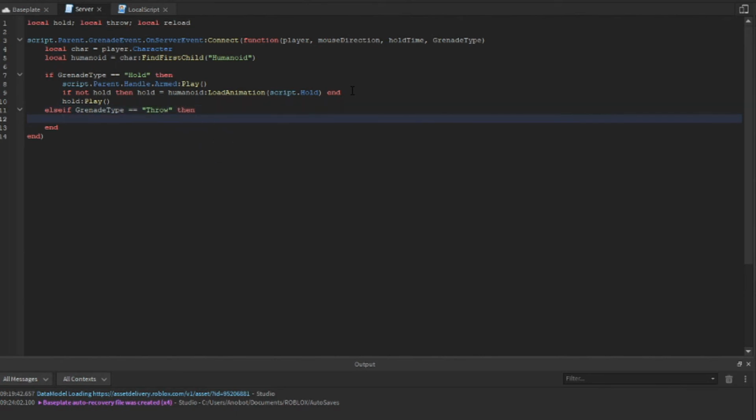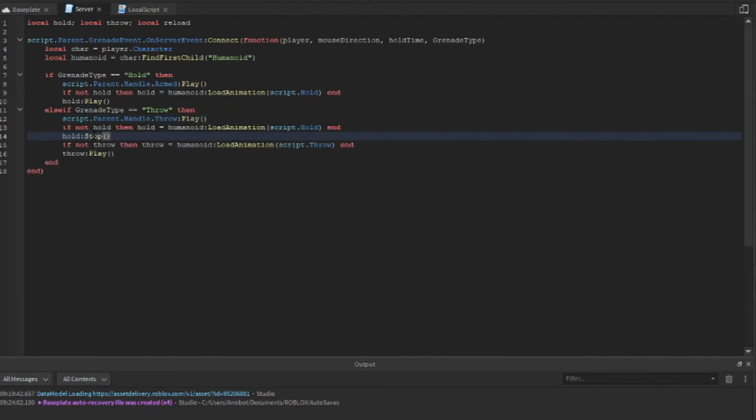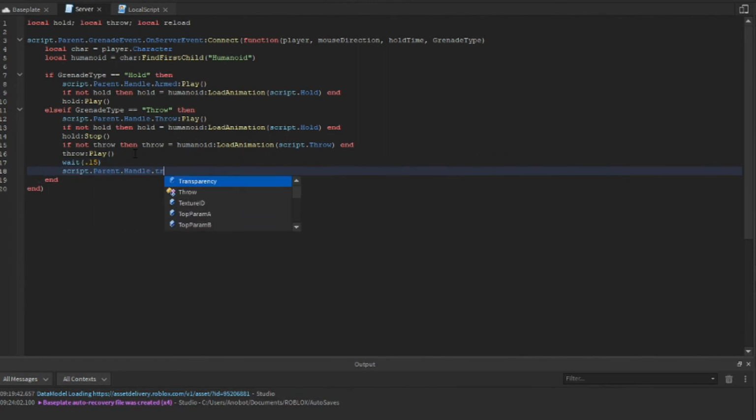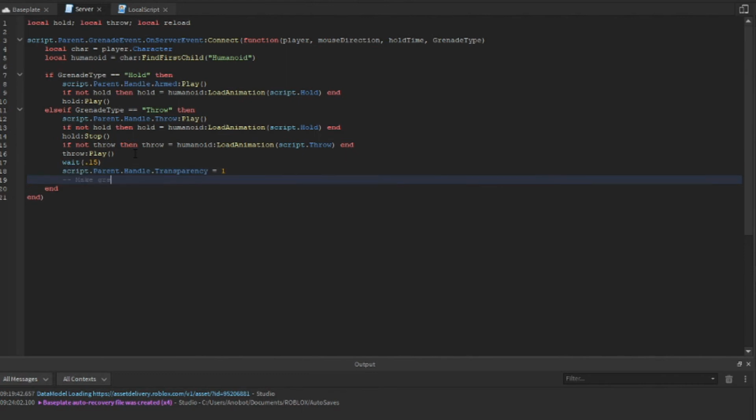Then we say script.parent.throw.Handle.throw is play, and I'm going to replace it to stop, because we need to stop the whole animation. Otherwise, it will keep going. Then we're going to wait for about 15 seconds. Then we're going to say script.parent.handle.transparency equals 1.